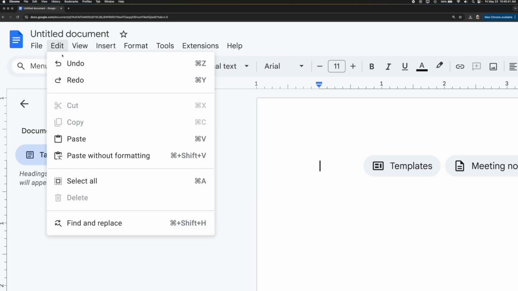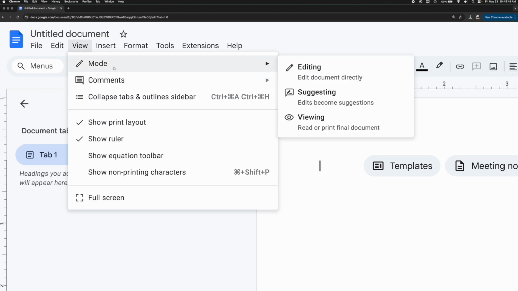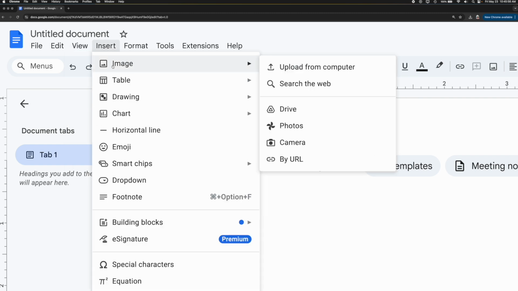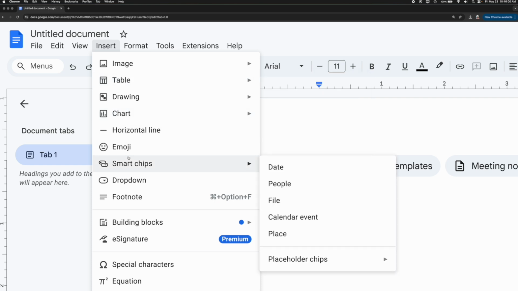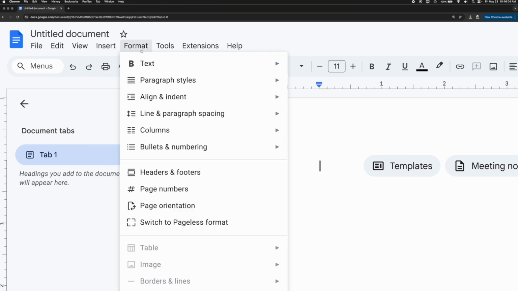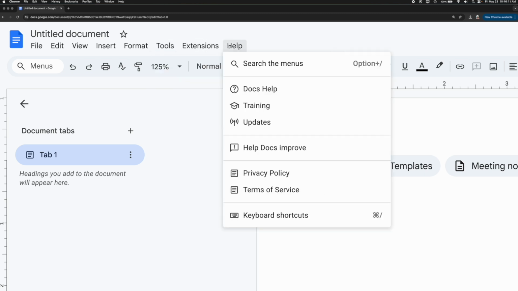Under Edit, you have a couple of options too. You can undo and redo, paste and paste without formatting, and you can do a find and replace. View allows you to view your page, so you have that type of capability here too. Under Insert, you can insert an image if you want to. You can insert a table. You can insert smart chips and all these other things too. I'd recommend going through each tab, because there is a lot of stuff here that you can check out.